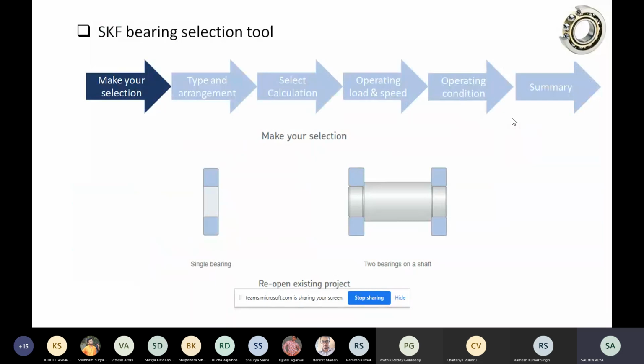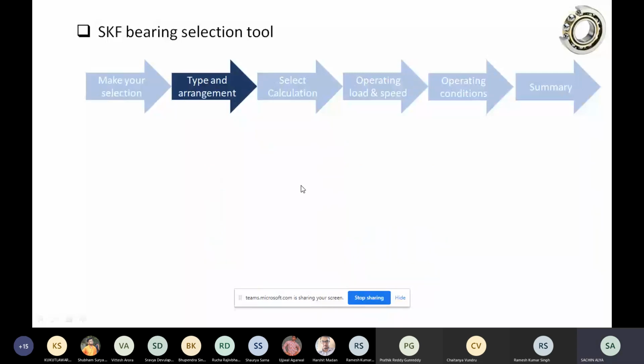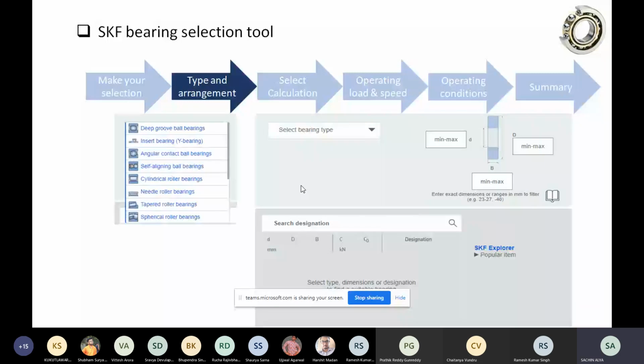So coming to our first step, I'll go through these slides so you can have a preview of the tool. We will first have to make a selection of which type of bearing we are going to use. Then we'll move to the type and arrangement, select calculations, etc. These are the types of bearings which we have to use, so we can select any one of them based on the application. We'll be coming to that in a bit.